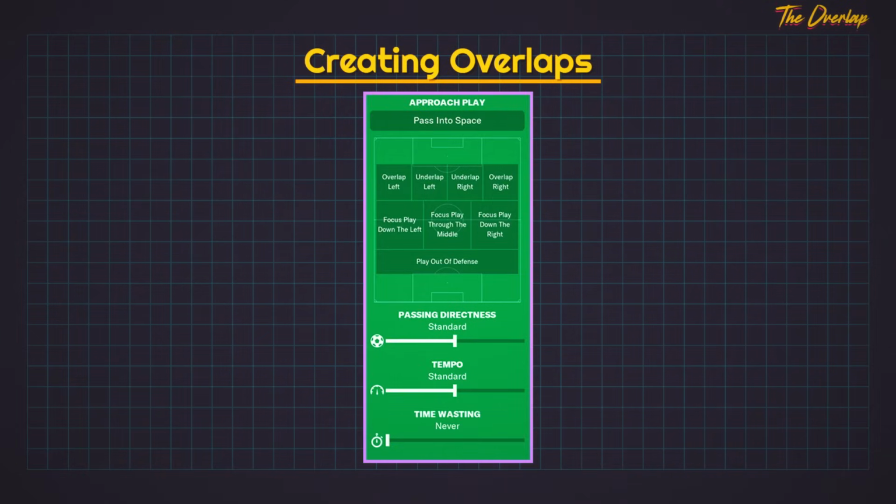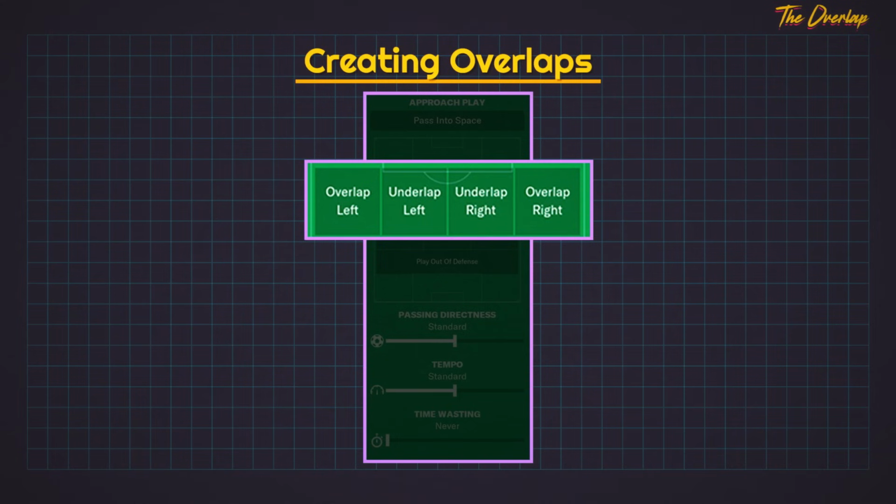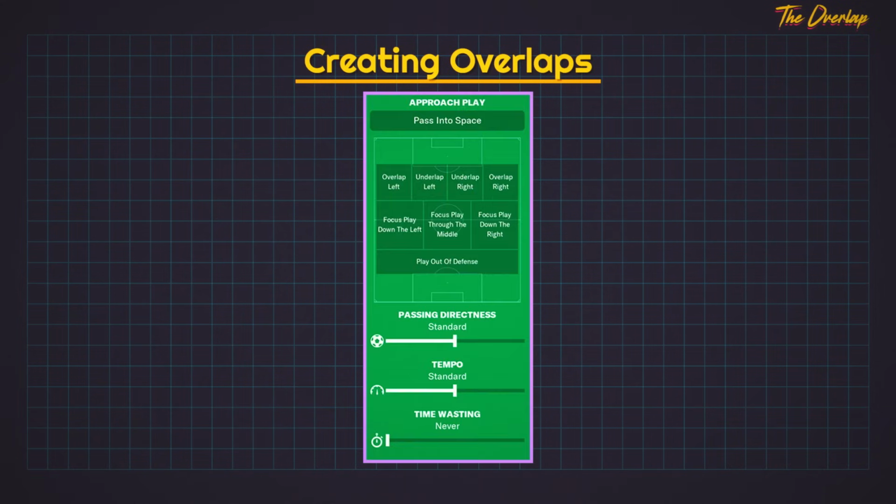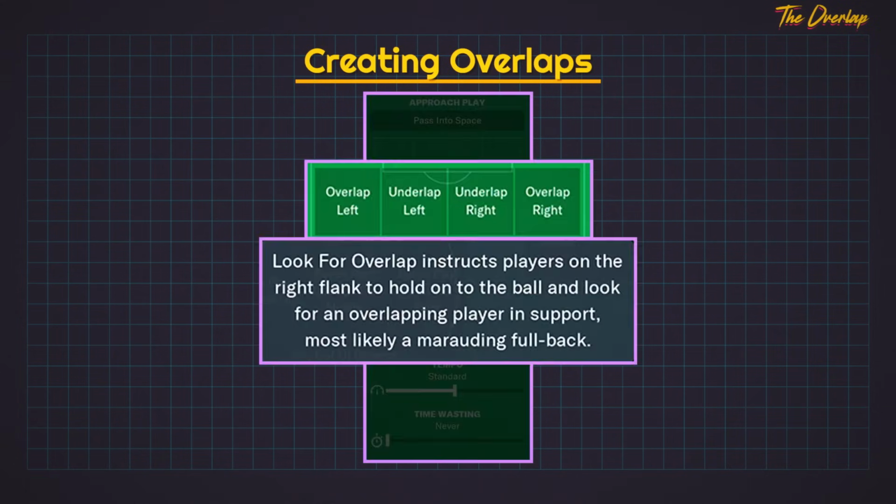To dive deeper, let's head into the team instruction screen. The overlap instruction is part of the approach play, so we'll see this action more in the midfield area as opposed to near the penalty box. And the description tells us it instructs players to hold onto the ball and look for an overlapping player.